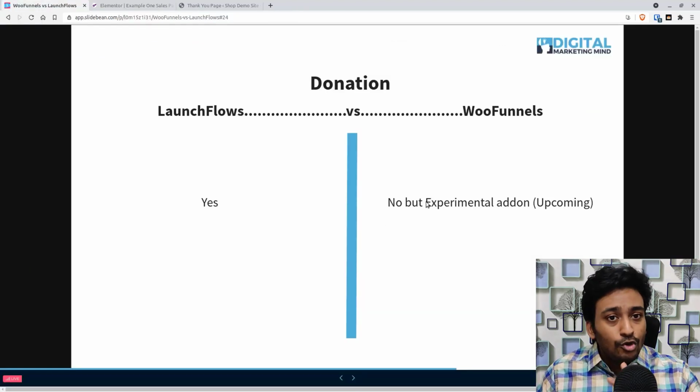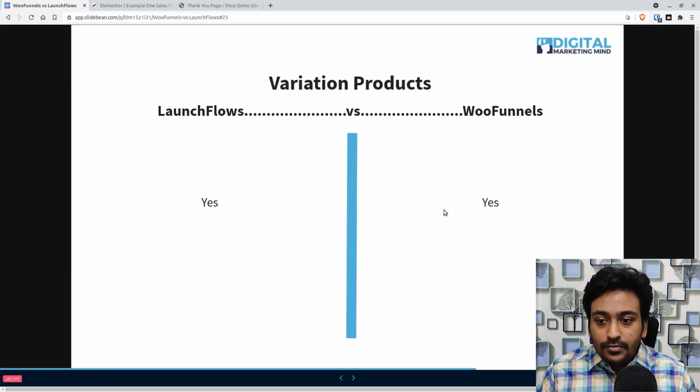And with WooFunnels, you don't have an option for that, but when I inquired about this feature in general, they said that it's an experimental add-on they're currently working on, but upcoming. But as of now, there is no feature to put your own price and purchase some product, pay whatever you like. There is no option like that.